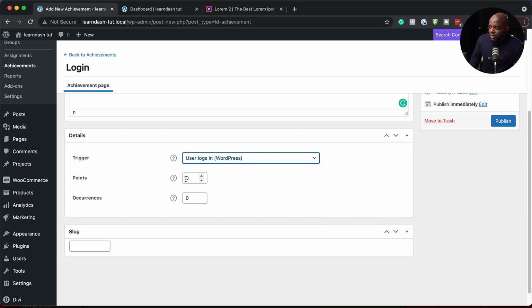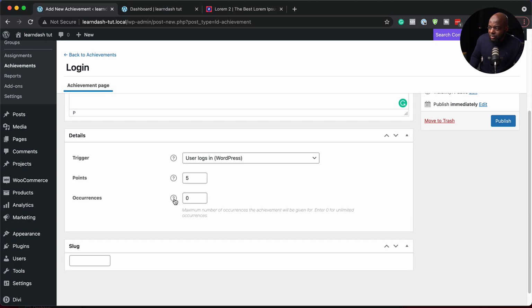Okay. And you can decide here how many points you want to give them. So I'm going to go with, say, 5 points. Occurrences. Now, if you're not sure what occurrences means, all you need to do is to click on this question mark, and this will tell you what this means. So the maximum number of occurrences the achievement will be given for, if you enter 0, it's for unlimited. So which means that someone can log in so many times and they will be getting these points. But if you want it to just happen once, then you can just specify over here.